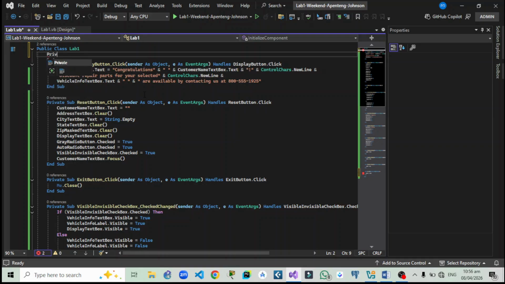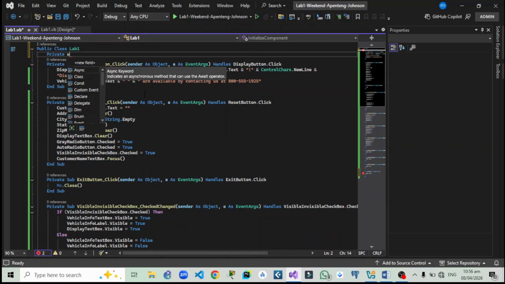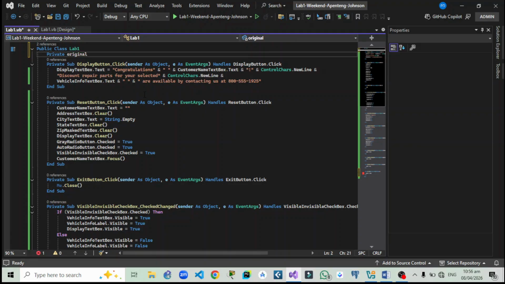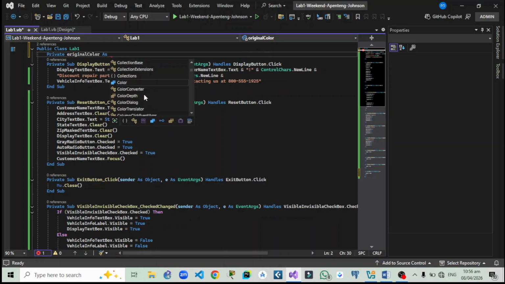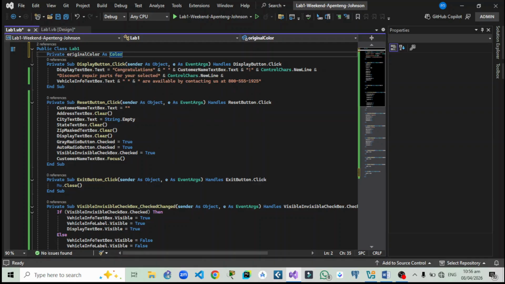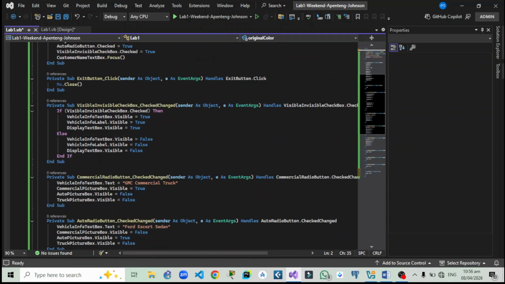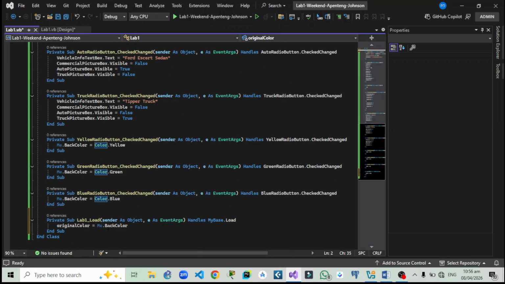So I give it a Private original color, and then this is a color. That variable is a color, so that is why we are giving it a data type of Color. We are not giving it a string or whatever. So we have declared the variable as a module level variable and we have assigned it a color, which is the background color of the form when it loads.